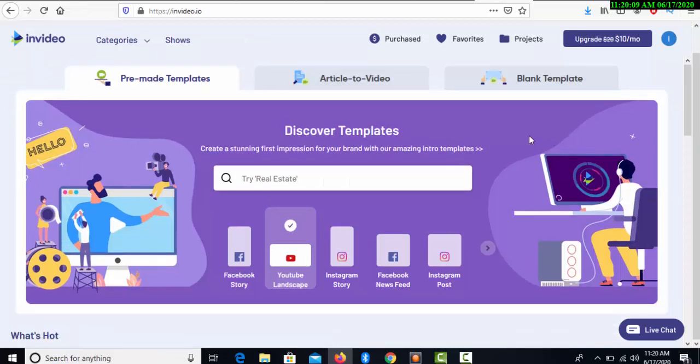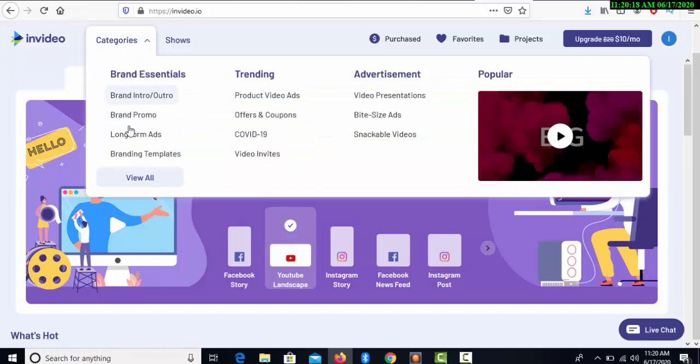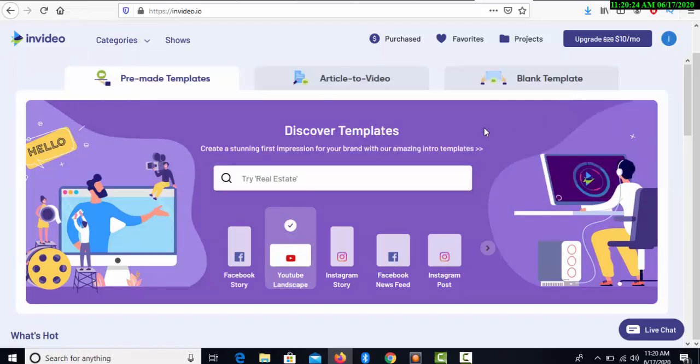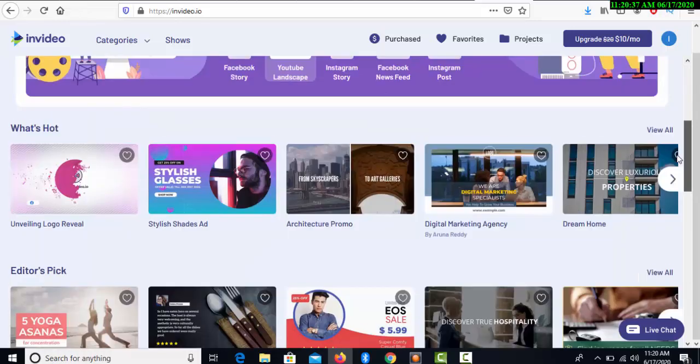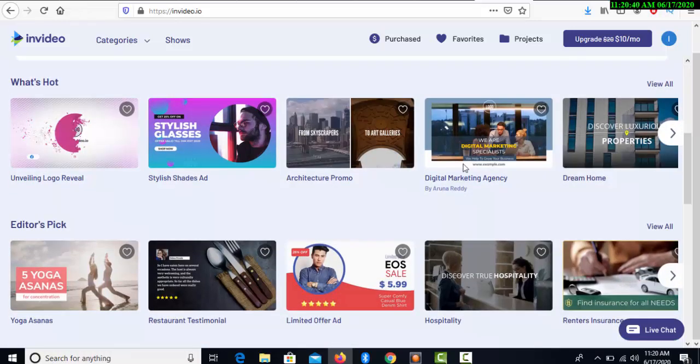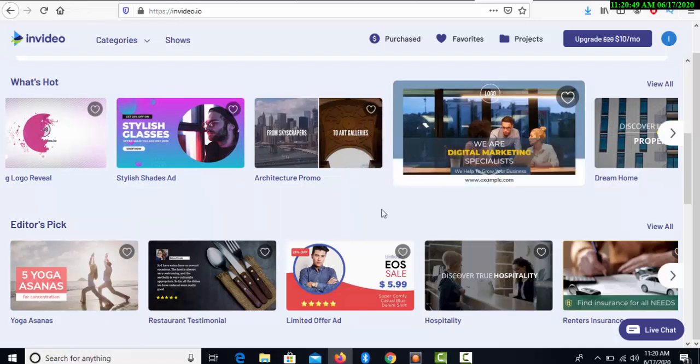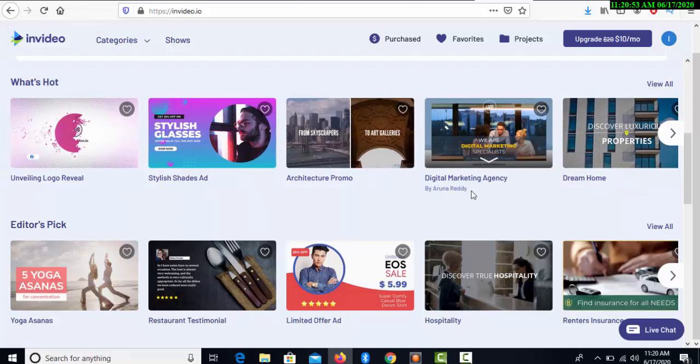Like we have InVideo, okay, we have InVideo here. They have categories for brand outro, brand promo, long form art, and so on. So this is how you can also make your story, Facebook story, YouTube, Instagram, Facebook, Instagram post. They have tons of templates, hot templates. This is InVideo. They have powerful templates. In case you have money to, you know, purchase this, or you can as well purchase it. That is InVideo. If you have money, this is how InVideo looks like.